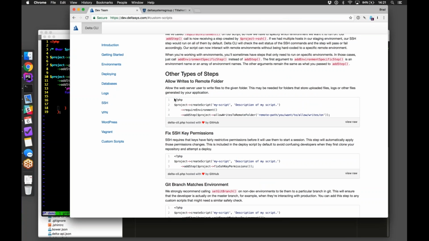One that came up today on Graph was this allow writes to remote folder. This is a slightly nicer way of doing it. It doesn't actually do just a chmod recursively over it. It actually just goes to each folder and adds write permissions to it. So you're not setting the execute bit on every file in there, which is kind of nice. So it'll do it a little bit more nicely, but also obviously it's more human readable.